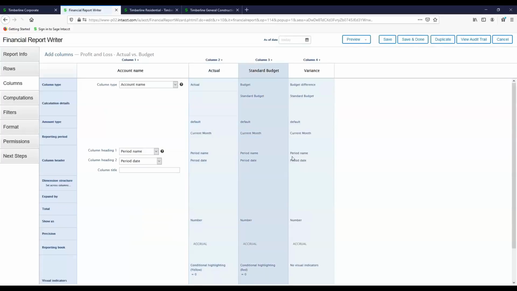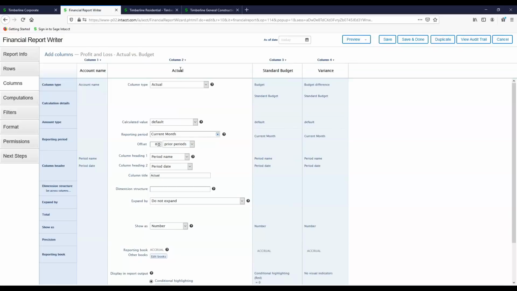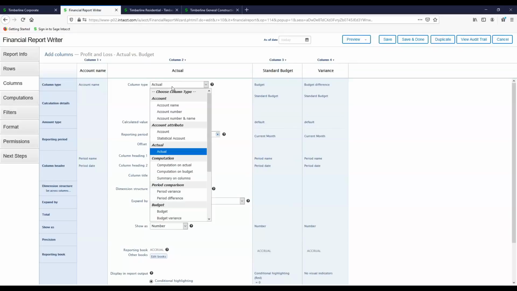Now, the columns that are currently showing up are my actual cost, my budget, and then my variance. These are modifiable by me as a user as well. And in plain, simple English, what do I want to show up in column 2? I want actual amounts to show up, or I want the budgeted amounts to show up.